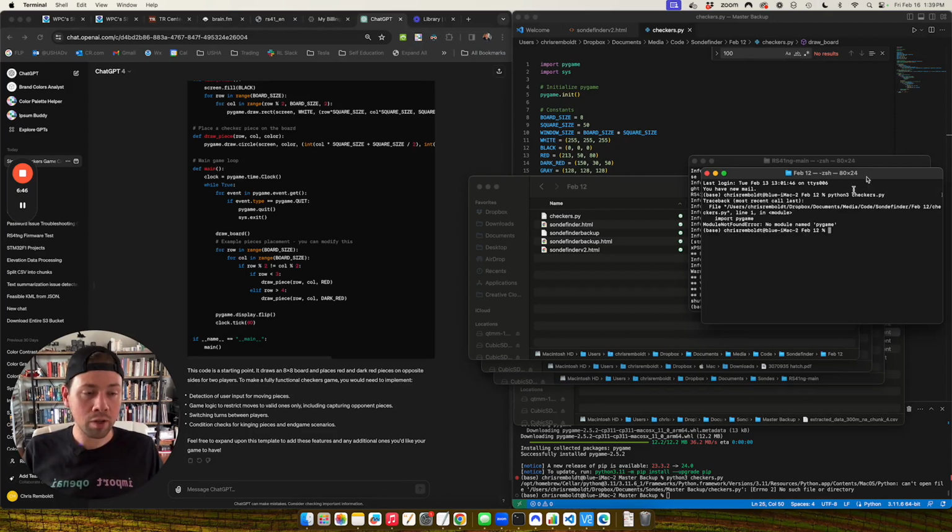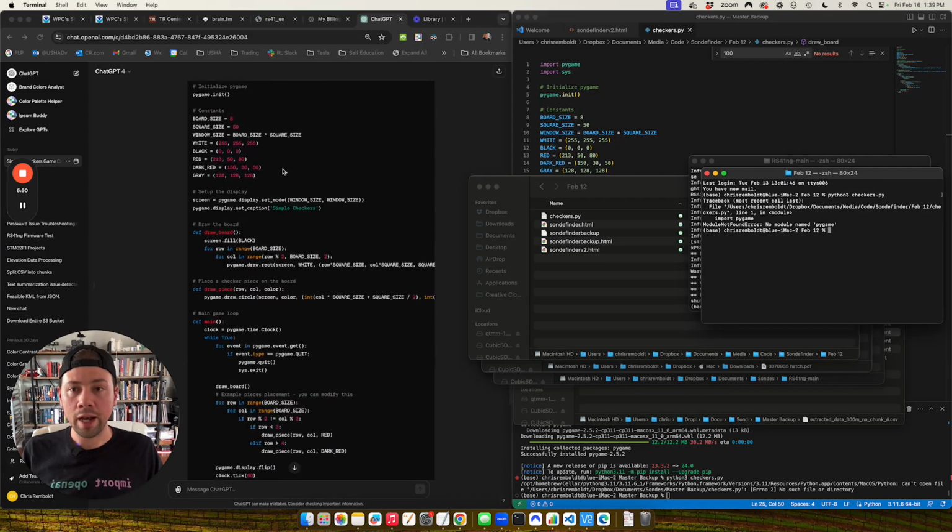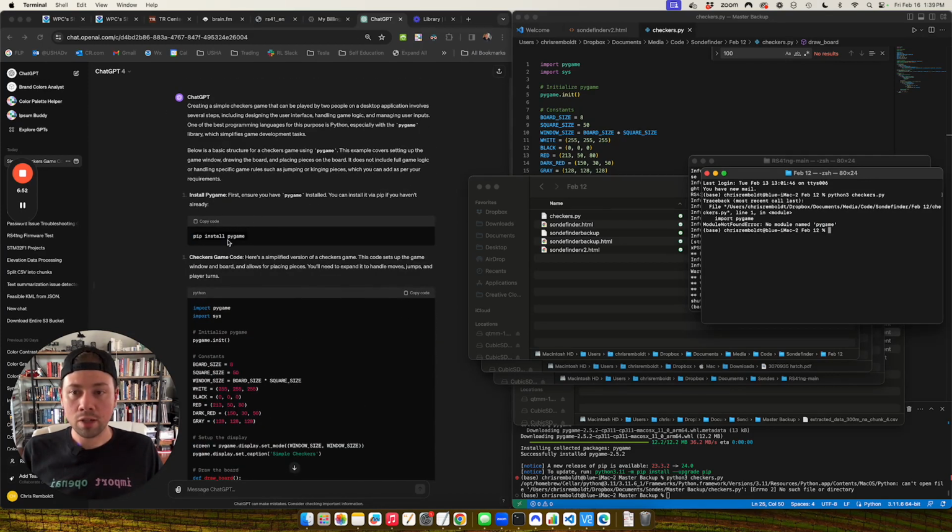All right, so it's saying there's no module named pygame. That's because we did not actually install this game library here. So we just do pip install, another magic spell, pygame. We run it and it thinks about it, it installs it. It will just take a second, and now it's ready for our next command, which is python3 checkers.py.